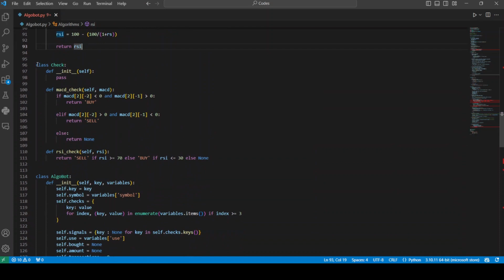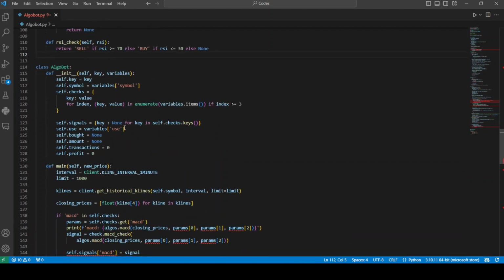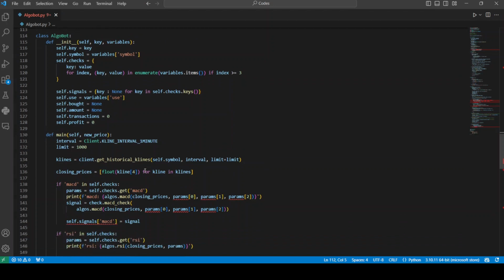And this next class here is just a check class. So this basically takes the values from the different indicators and checks whether we should give it a buy or sell signal. And once again, for the MACD, there are a ton of different trading strategies that you can use, but for this one, we're just checking whether the histogram crosses above or below the 0 line, and we can use that to create trading signals. And for RSI, once again, we can just create a sell signal if it's above 70 or a buy signal if it's below 30.